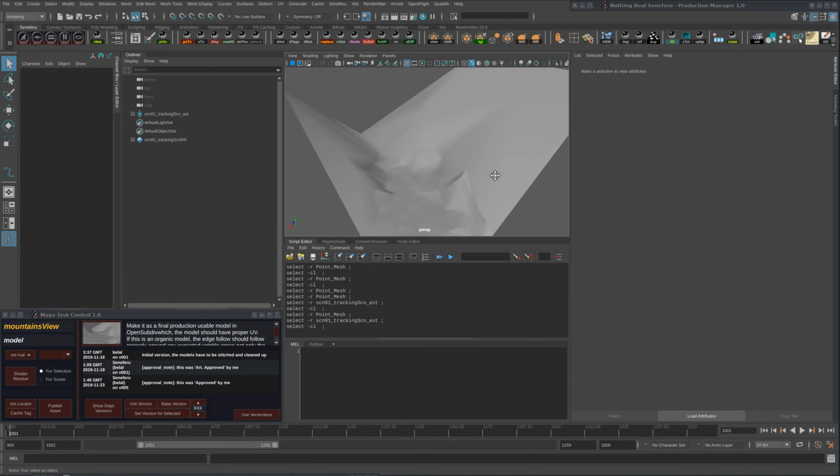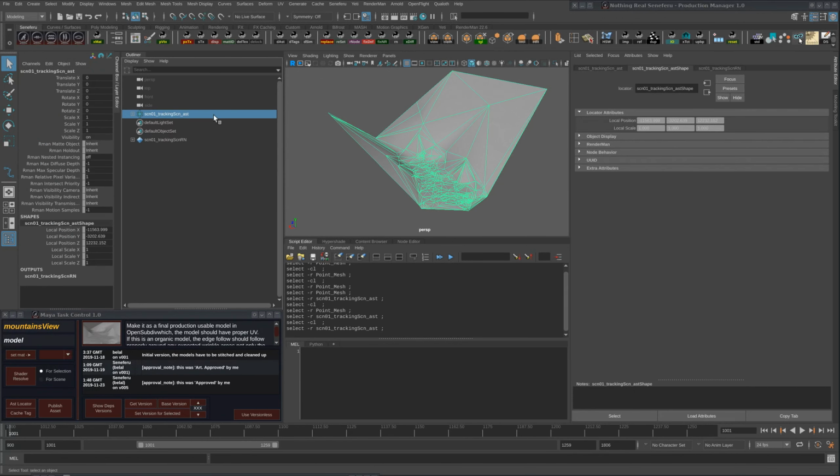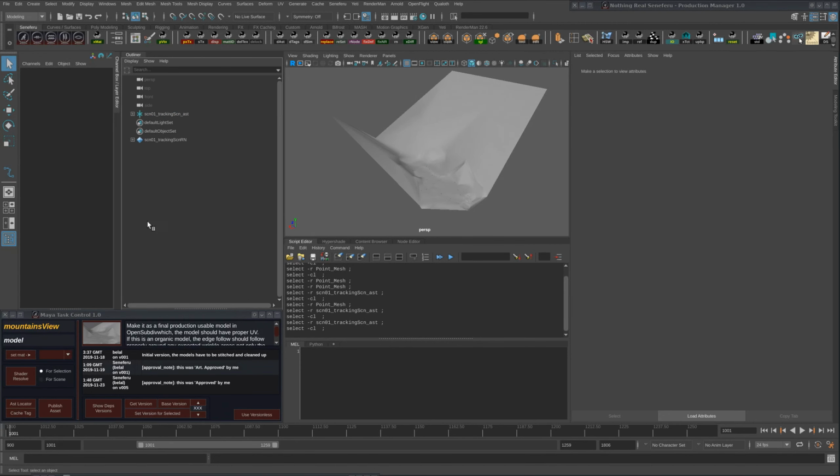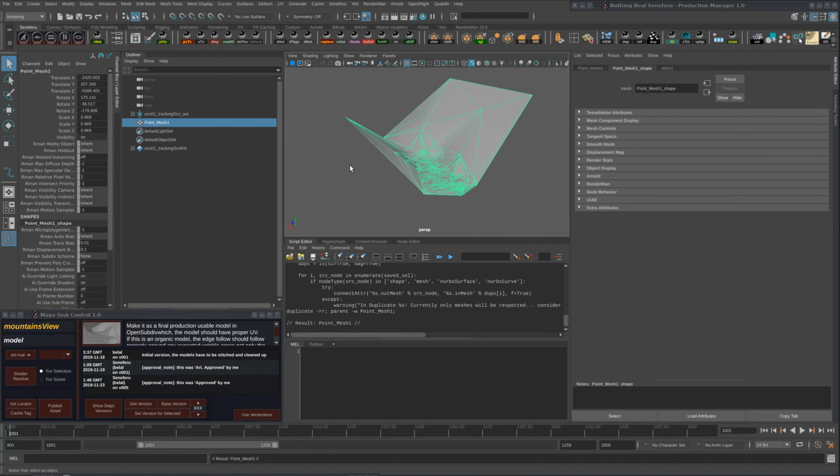So the people who are working after you, or you yourself, will be able to know what came as an input asset and what is your actual work. So what I will do, I will start by duplicating this object using this button, of course, because this will maintain the asset.